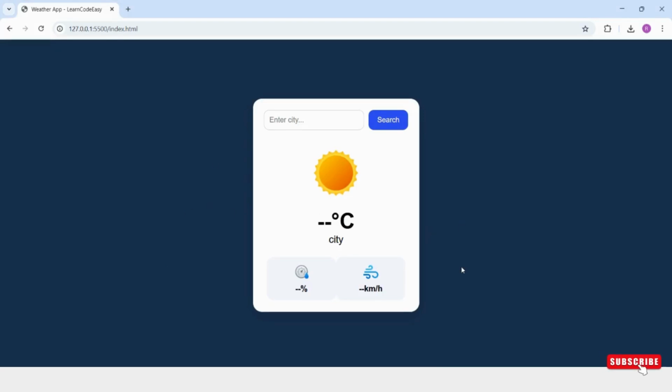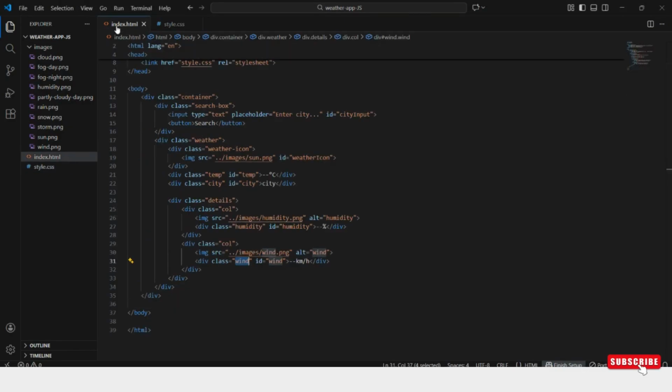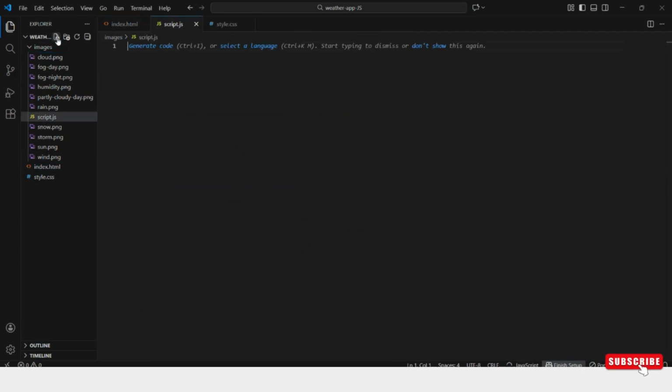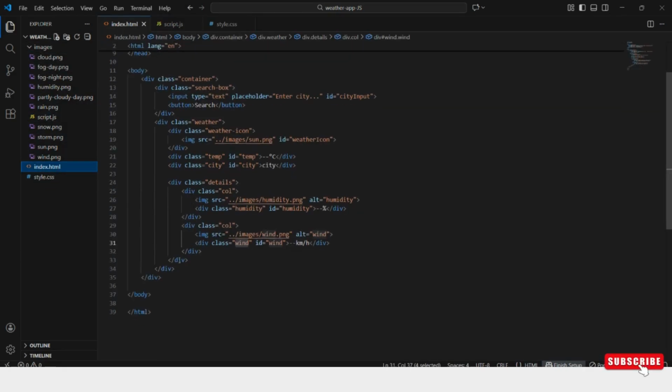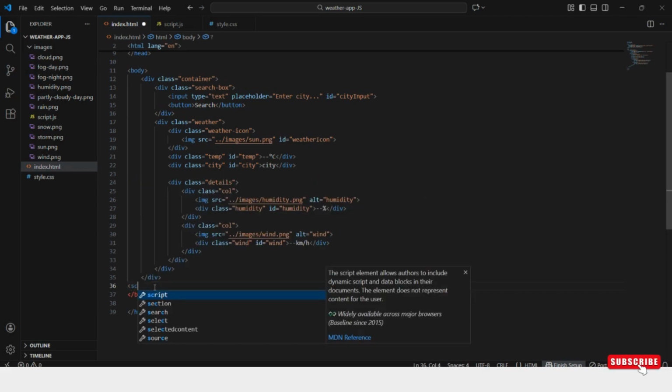Now the design is looking perfect. The next step is to make it functional. So whenever you enter any city name here, the weather information will update automatically. So let's come back to the HTML file. First we will create the script.js file. And then before this closing body tag, we will add this script file.